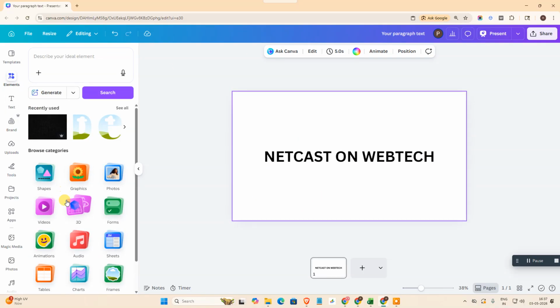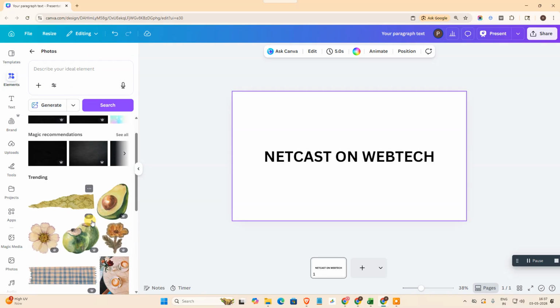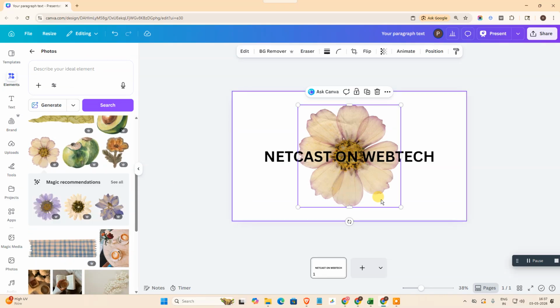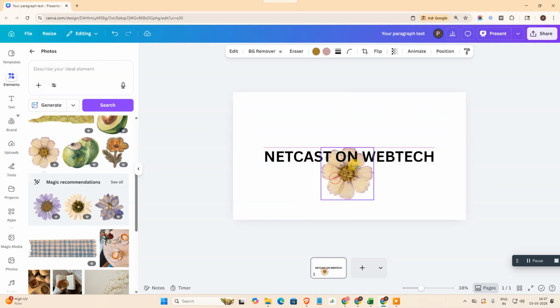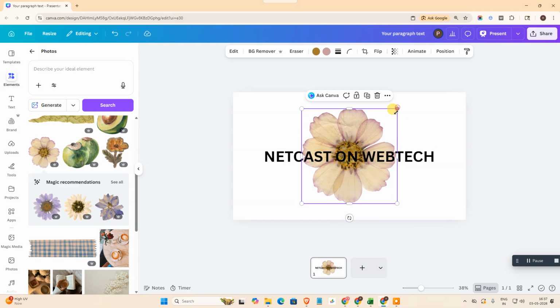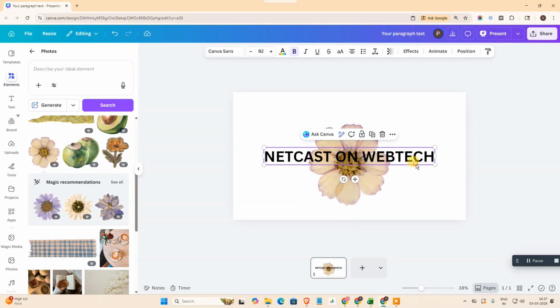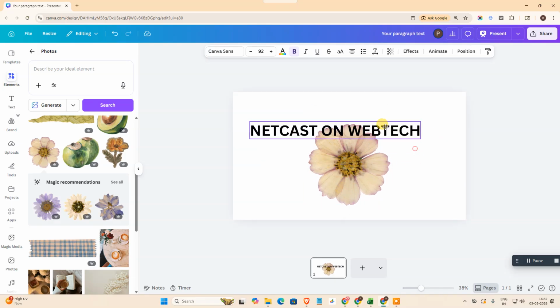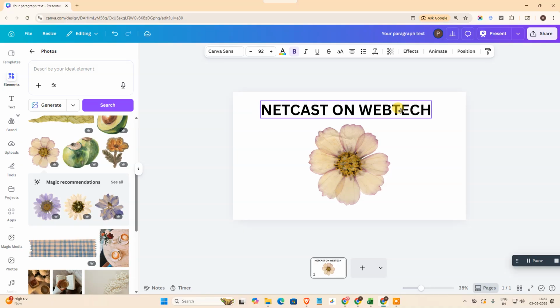So I just add an image. Okay, so this is my image. Let me place this image in the middle. Now just select your text, keep it at the top, and make it middle aligned. Make sure this red line comes, which means your text is in the middle align.